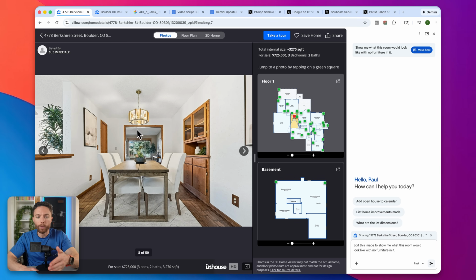You can also now access Nano Banana directly inside of the Gemini chat that's in Chrome. So you can use this to generate images, but more importantly, you can also use it to edit images. So in the past, let's say you were browsing Zillow and you were looking at this picture and you wanted to see what this room looked like without any furniture in it. Well, in the past, you would have to download this image and then upload it to Gemini, but you don't have to do that anymore.